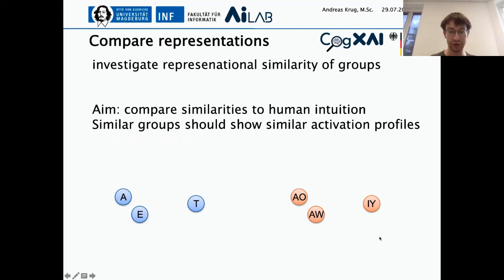And using our neuron activation profiles, when we compute for each of the groups, so for each letter in this case, or for each phoneme in this case, the neuron activation profile, we can now use the similarity between those neuron activation profiles to compare them on a very comprehensive level.